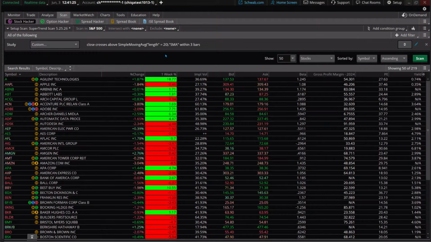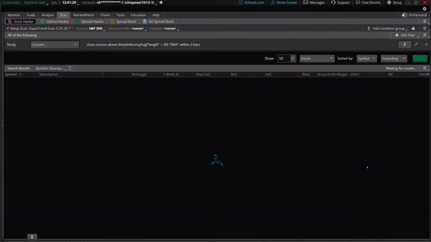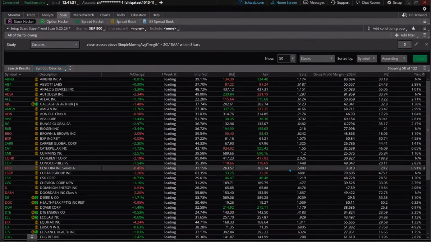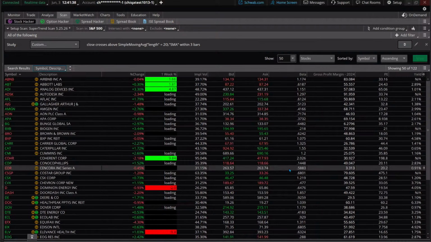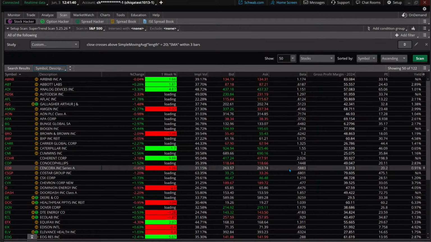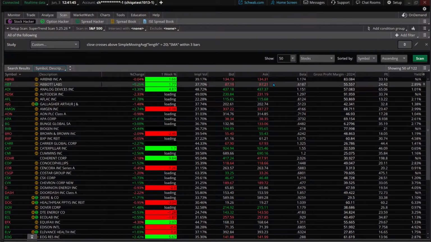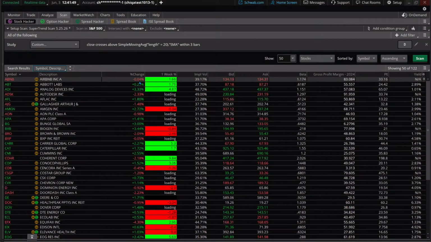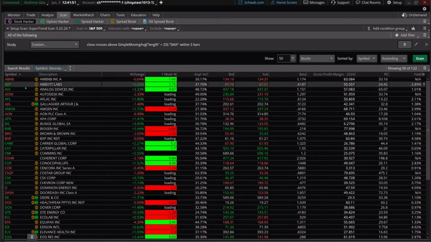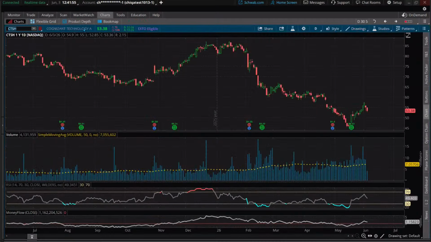Stocks in the S&P 500 closing above the 20-period moving average within the last 3 days. Watch how quick this is. Ready? Click. It went through 500 stocks that fast and found that 122 of them closed over the 20-period moving average within today, yesterday, or the day before. It doesn't mean they're still above it, but it crossed above it over that time frame. Look at this one. Abbott's been down too. Interesting. I want to see AbbVie and Abbott.